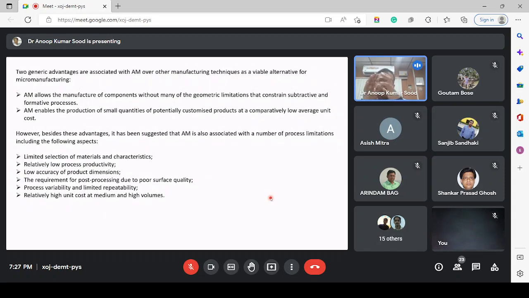Now, despite there being so many advantages, there are basically two advantages which are attractive for the case of micro manufacturing. The first one is that AM allows the manufacture of components without many of the geometric limitations that constrain subtractive and formative processes. Since I am generating any 3D part in a 2D manner, a layer by layer manner, this layer specification is simple. Like if I want to generate my body structure, there I can divide my body into simple layers, and I can place one layer above another to get my body structure.